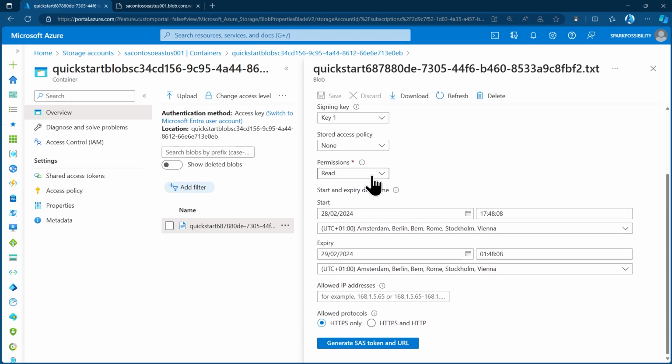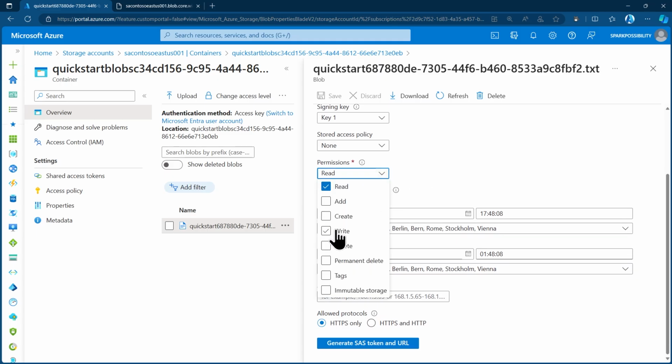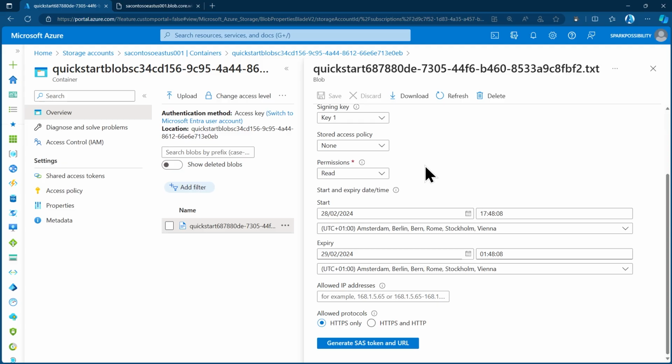I can set up the permissions that I want to give. So let's say I want you just to be able to read this specific file, so I will just leave that. And for each SAS token, you should always configure both a start and an end time, an expiration time. You can see here that it uses just specific timing here and adds 8 hours to it. Maybe that's okay for me right now.